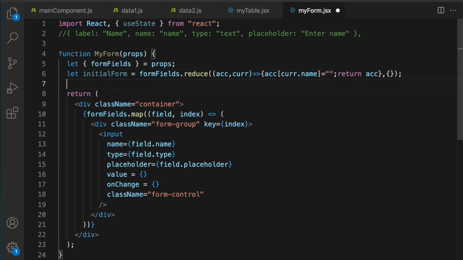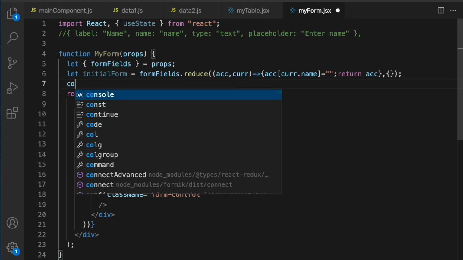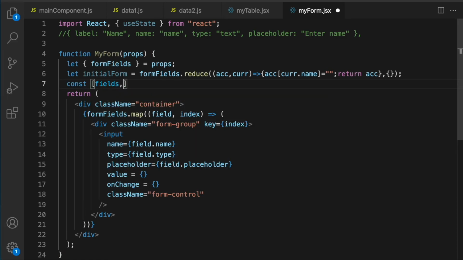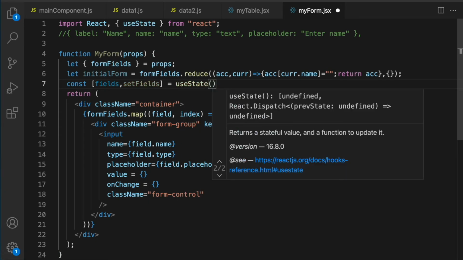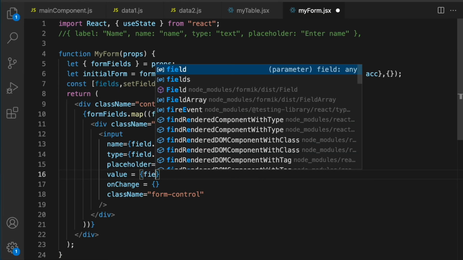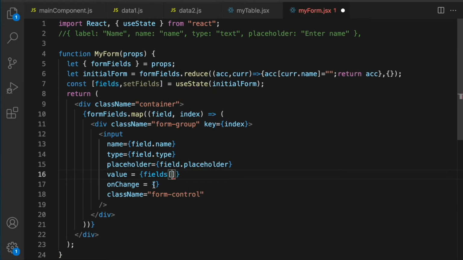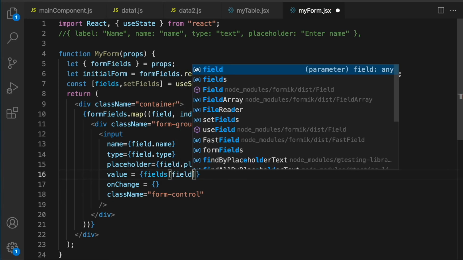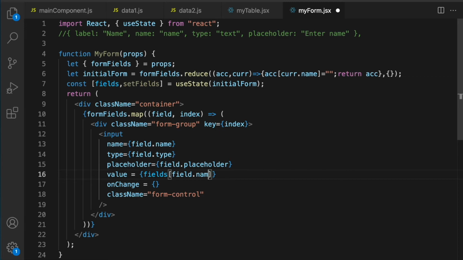So once we have created our initial form, we will set it in the state so that all the changes can be done through the state. So let's say const [fields, setFields] is equal to useState, and what is its initial value? initialForm. So once we have constructed it, we can now use the fields here. So what will value be? In the fields, which form do we want to choose? fields[field.name]. That is what we want. So that's our value. And let's also define now an onChange.